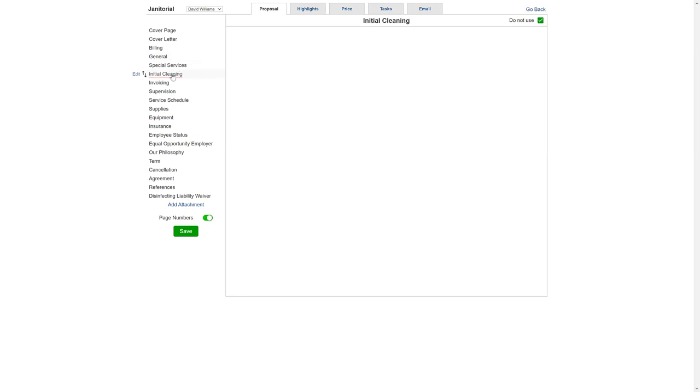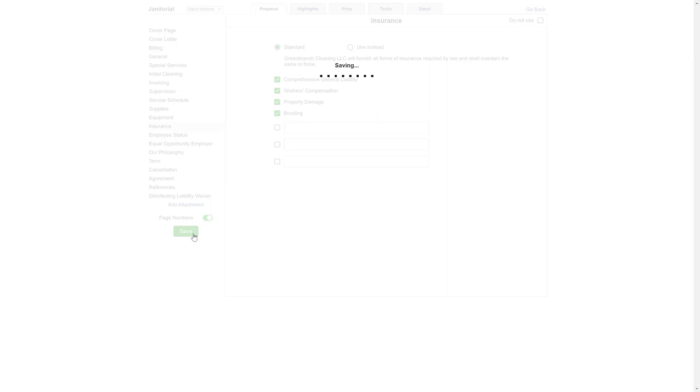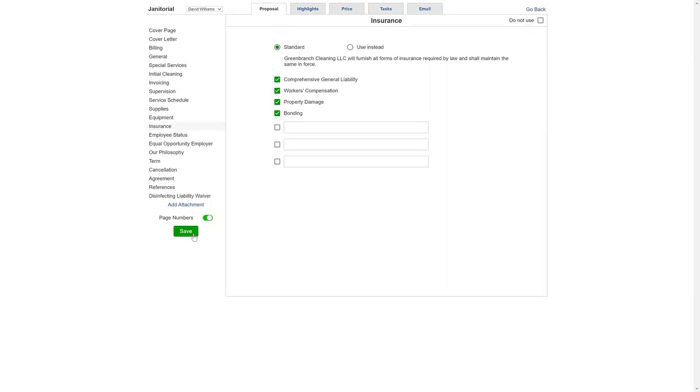Sections of the proposal can be turned on or off. In other sections, you can decide what you want to appear from a list. Plus, you can turn on or off page numbering. Click Save, and your changes will appear in all future proposals.